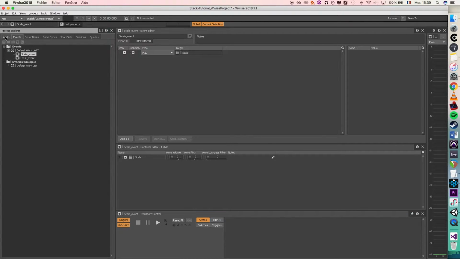Now I'll be creating a random container where I'll put the combo sounds. It will play them in a random order.